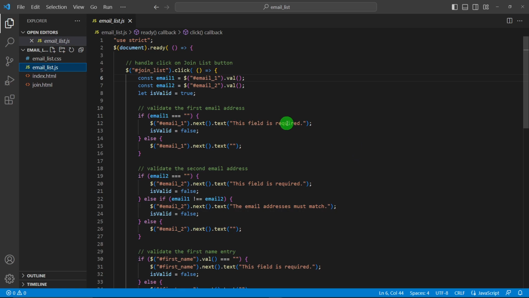What are we doing in here? Well, first we're getting references to the two email boxes. We're using the dollar function with the ID selector for email1 and the val method to get the value out of email 1 and store it in email. That's a little shorter than what we've had to do in the past. Same thing for email 2: use the email 2 ID selector, get its value, store it in email 2. And then we're going to assume that everything is valid until we find out that it's not.